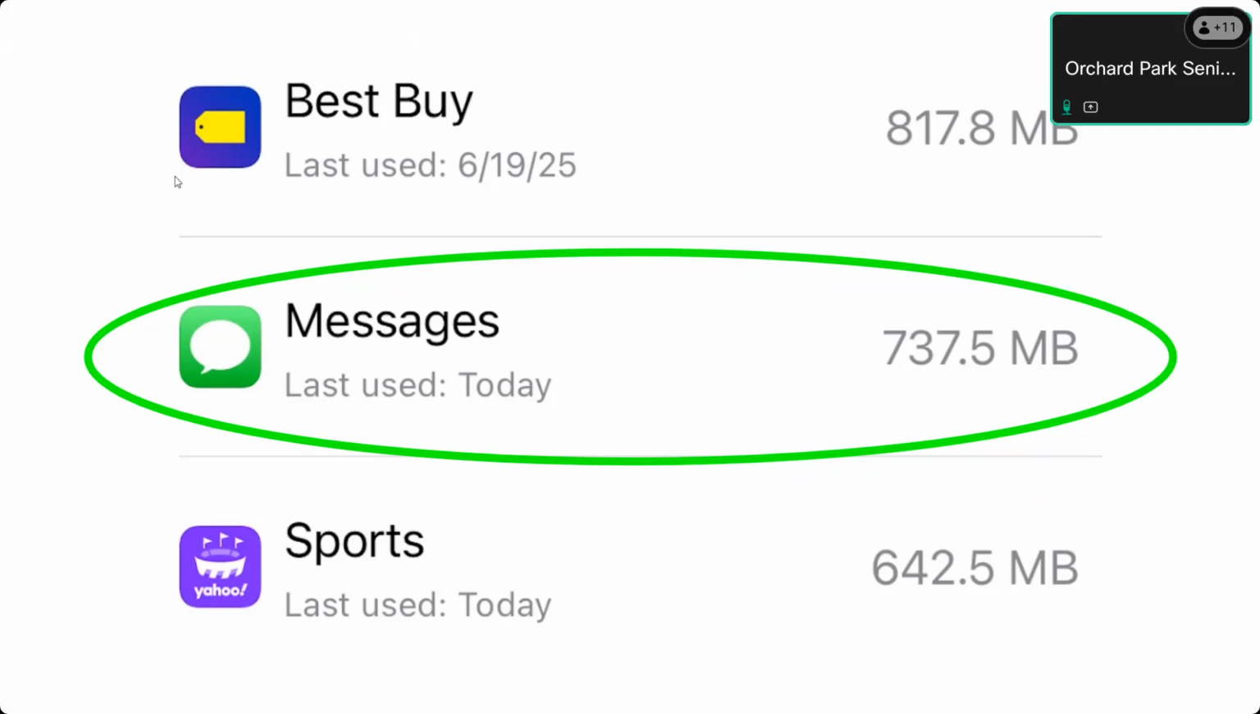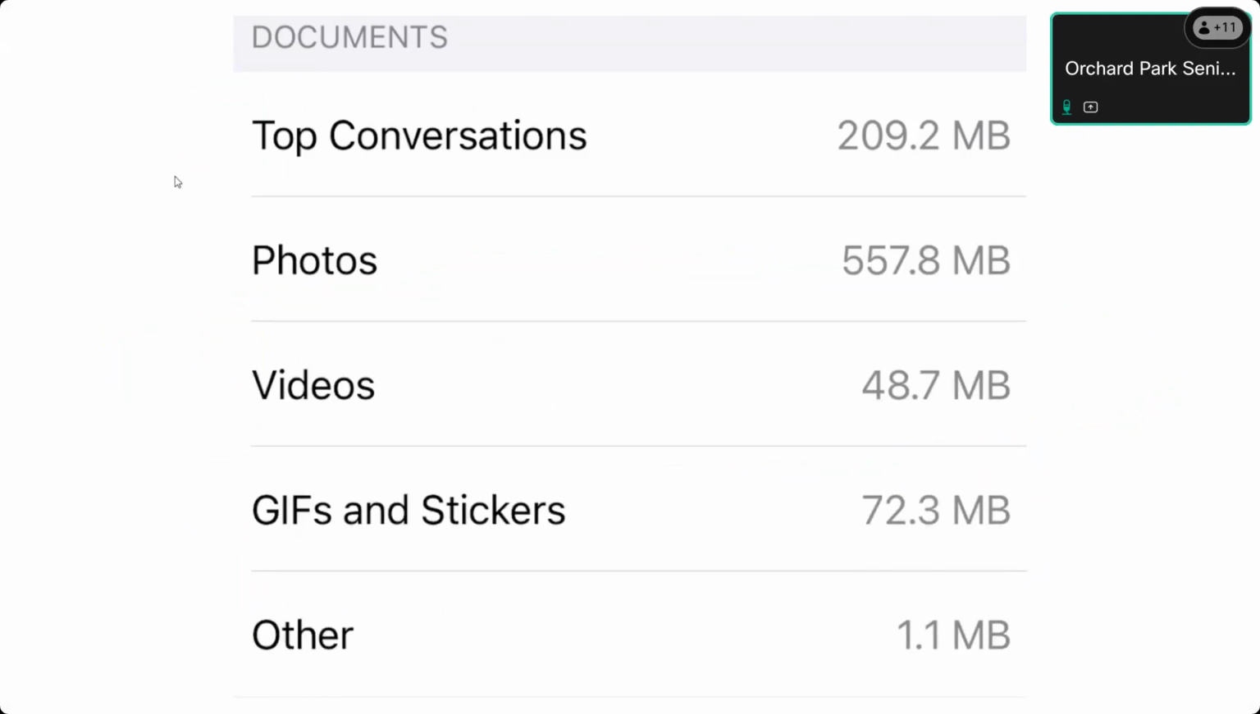But then if I go to the text messages, it is taking up 737 megabytes on my device. If I tap on that, it tells me exactly what is taking up that space from messages. And guess what I can do from here? I can delete those individual items without deleting the text message itself. You see here it says 557 megabytes for photos. If I click on that, it is going to show me all of the photos and videos that are currently in any of my text messages.